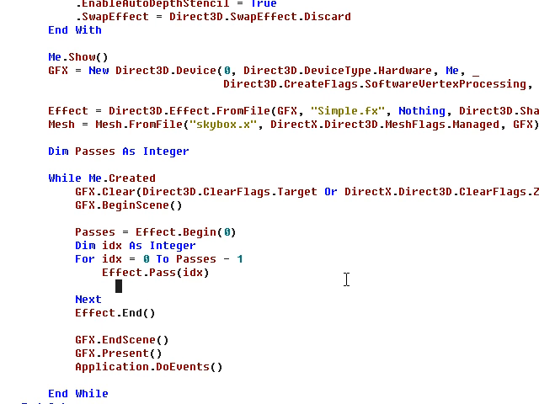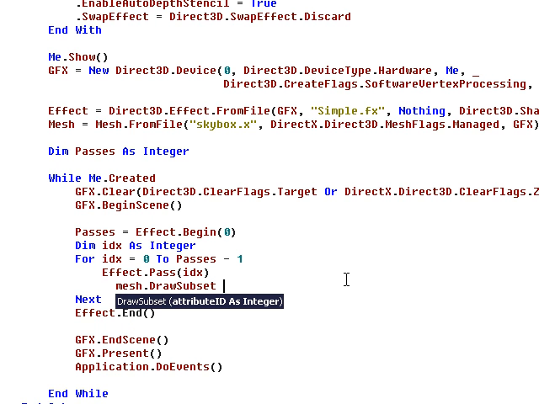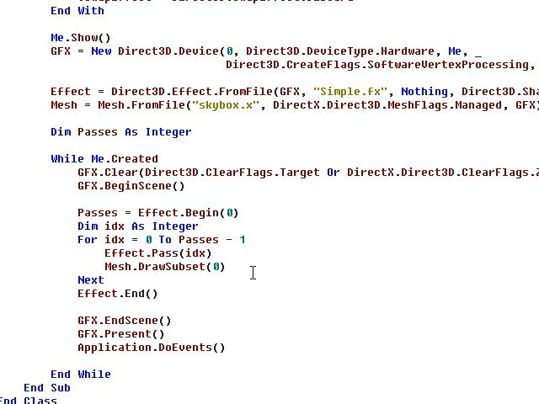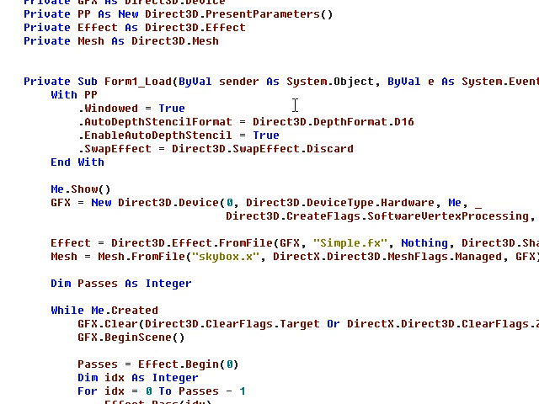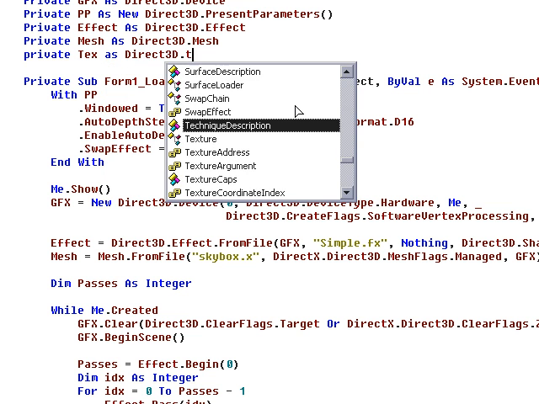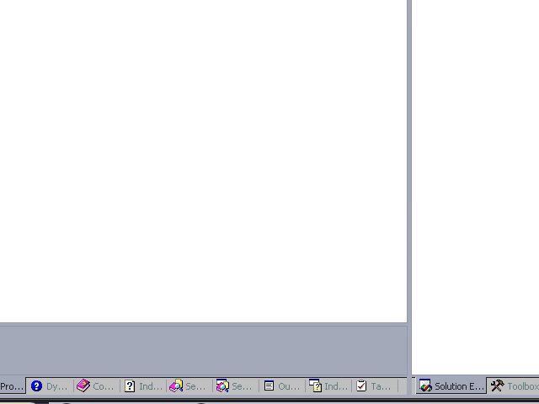What do we need to do here? Okay, mesh, draw a subset, and zero, and that will draw our mesh. One more thing I need here is a texture, or otherwise it's just going to be a blank box. Before I forget again, private texture as that texture, and that'll just be, I'm going to need a texture. What was the texture I was using there?